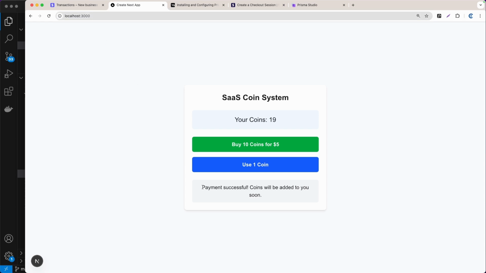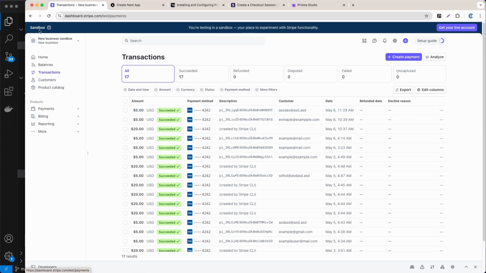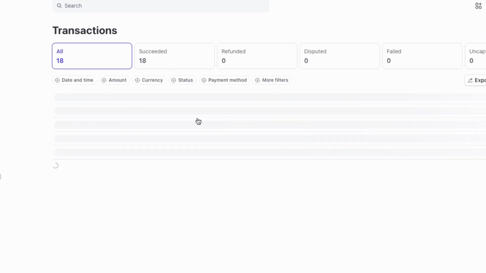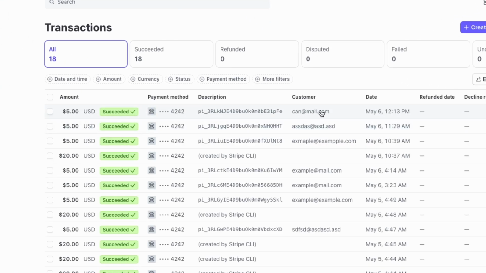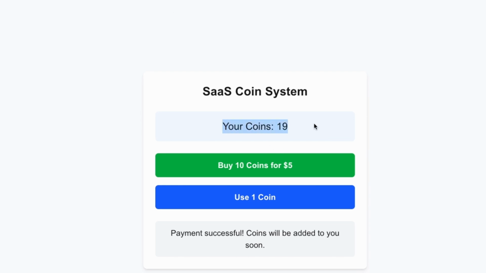As you can see, we have payment successful. Coin will be added to your account soon. As you can see, my coin now is 19. If I go back to transactions and refresh, there should be a new transaction from Chan. As you can see right here, chan@mail, this is successful. And yes, my coin is 19.